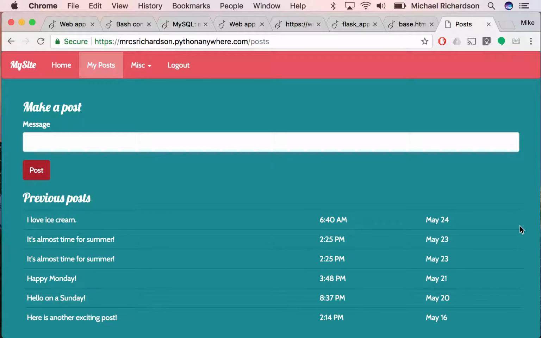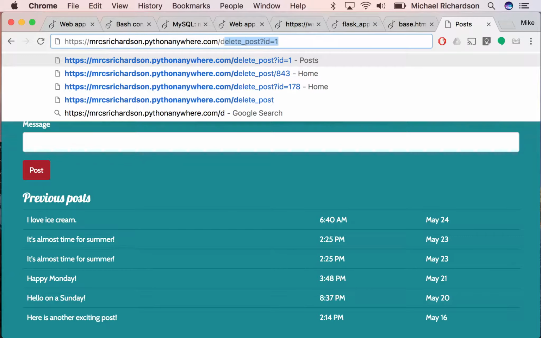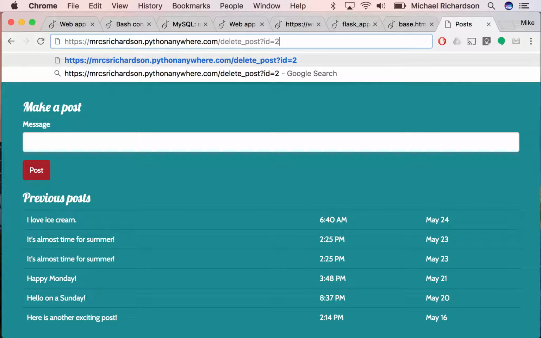Going back to here, I would like to add a button in each row that says delete that will allow the user to delete the post. And the way I'm going to do that is I'm going to create a new route that accepts a URL param. I'm going to create a delete post route, and then you're going to use a question mark, and the question mark is the way you can provide URL parameters, so you can provide some arguments just like you would for a function. I'm going to be able to choose the ID of the post, so maybe say I want to delete posts with the ID number 2, then you would hit enter and it would delete that post.